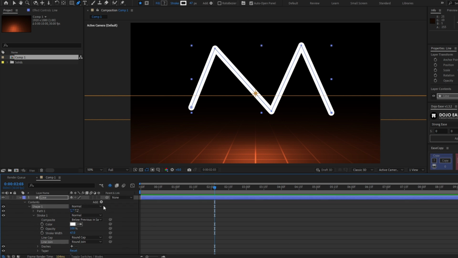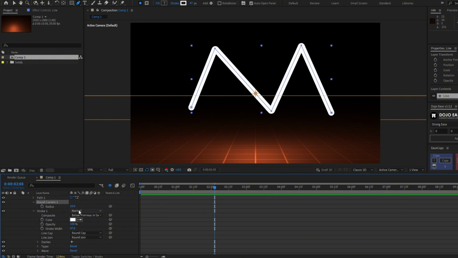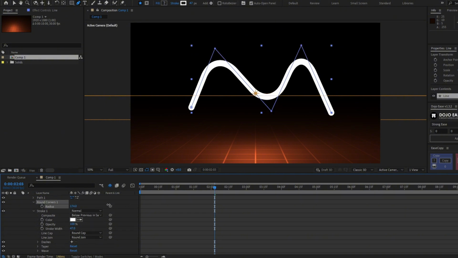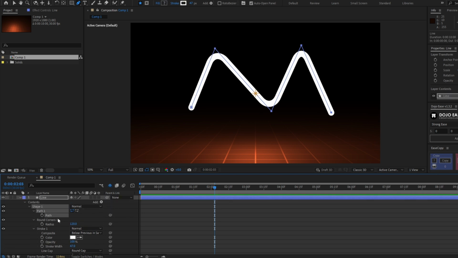So now let's add a round corners modifier. Go to add, round corners, and you can modify the corners here. I'm going to leave it like that. Okay. Now go to path 1, select path.